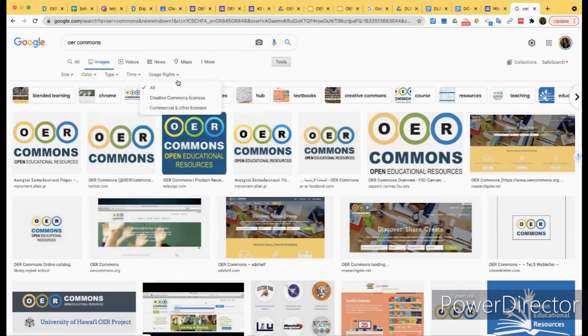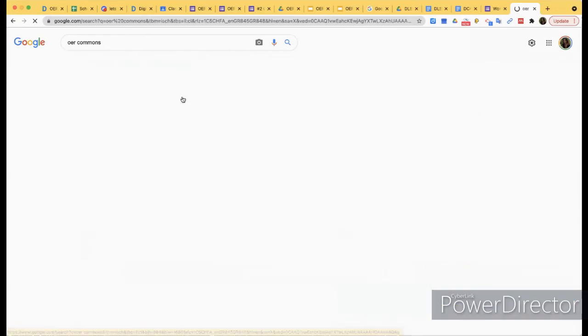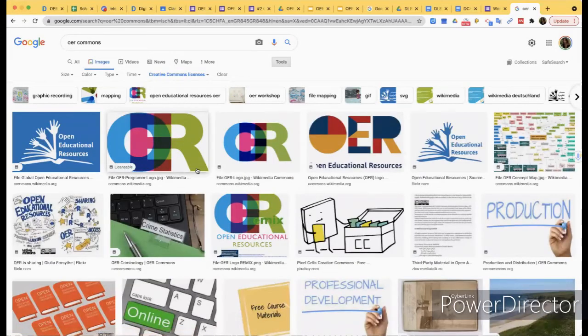But I just need my Creative Commons licenses or other commercial and other license. So I go to click here and I check all this. And you see here, it says licensable. I have used these pictures also in my different presentations.